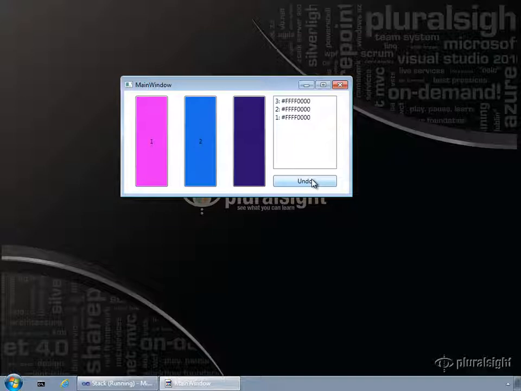So if I hit undo, what I would expect to happen, the top of the stack is item 3, would change back to red. And that's what happened. Now the stack only has 2 items in it. The next top is button 2, should be red, and now button 1 should become red.